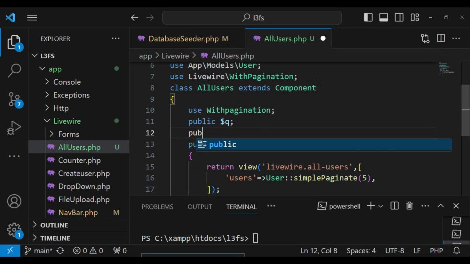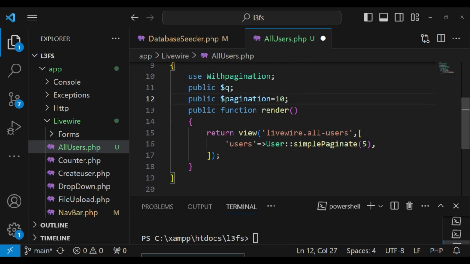After that, I would like us to have another public property which I'm going to call pagination. In our previous episode, we had pagination and we were setting them by default and saying we want to paginate 5 users only. Currently, we are using simple paginate. I would like it to remain like that. Of course, you can be able to implement with other types of pagination in a similar way.